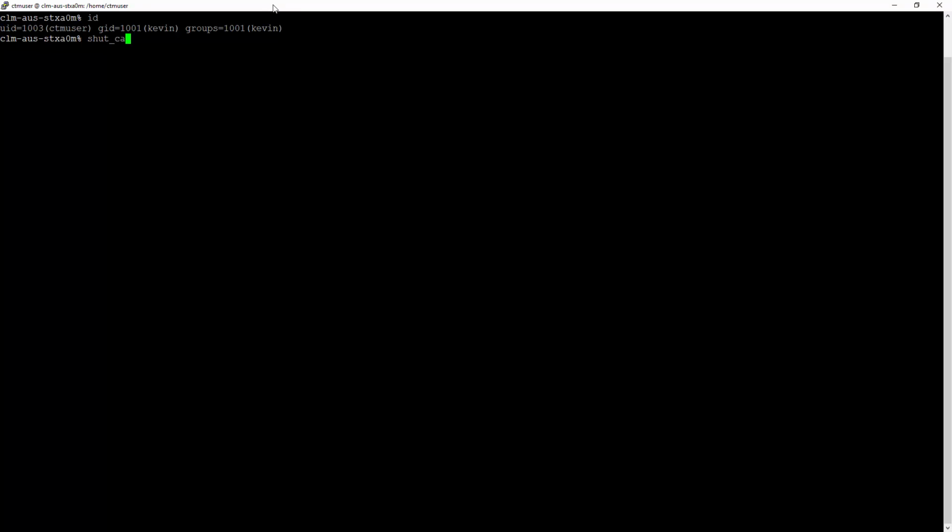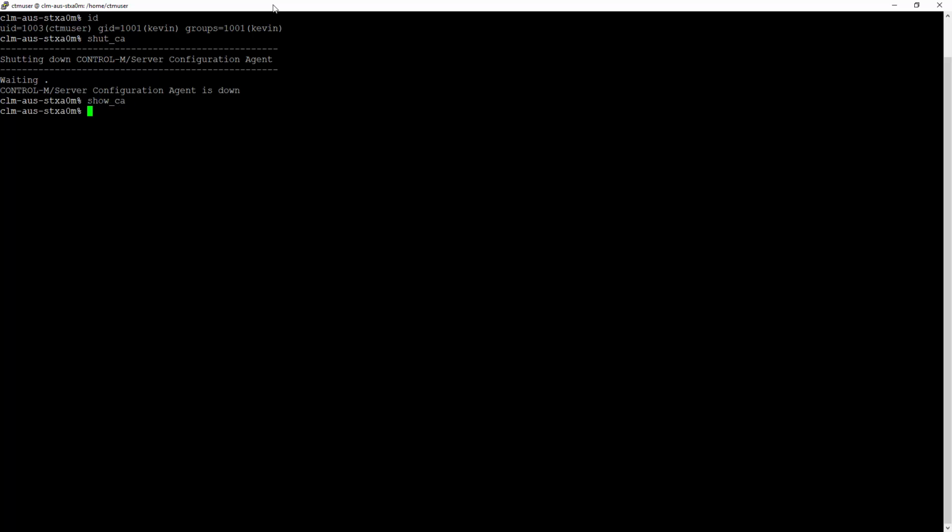Execute the shut_ca command to stop the service. Then follow with show_ca to ensure the service is stopped before starting the service with the start_ca command.